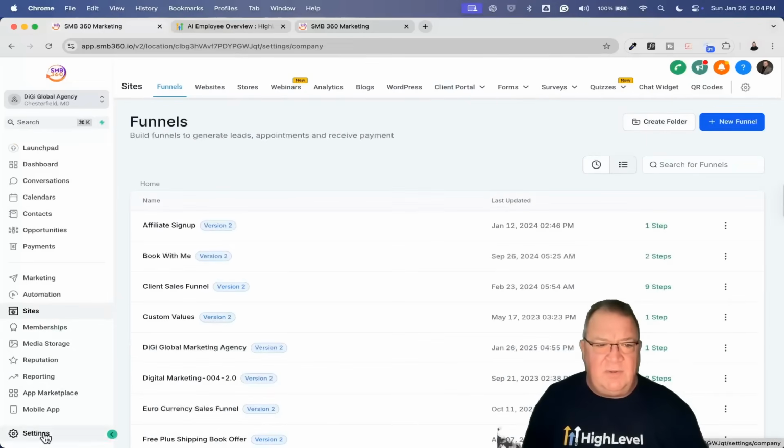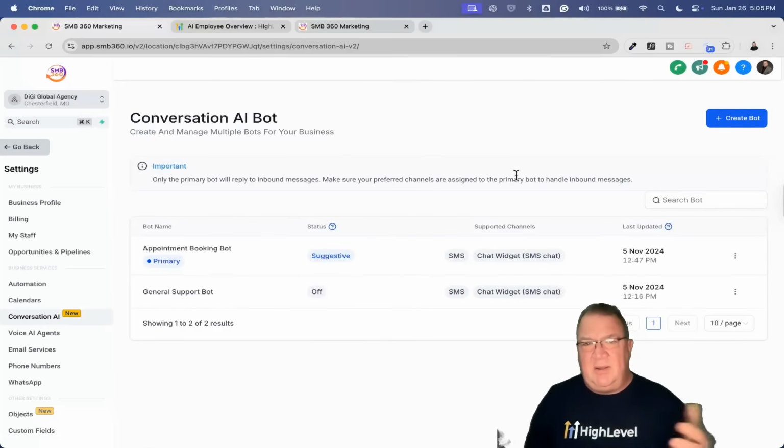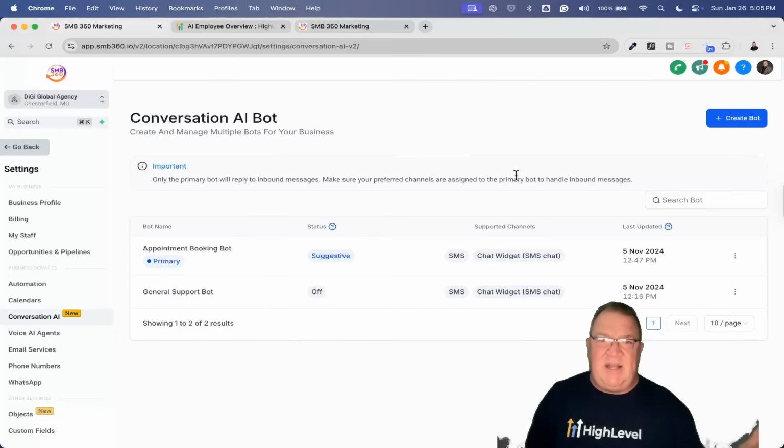So here, if we go into settings and come into Conversation AI, I know, if you don't know, a few months ago they upgraded to version 2. They used to have Conversation AI and then Conversation AI version 2 on the menu options, and now they got rid of the other one. Now they just have this standard Conversation AI, and you're just using version 2 right now.